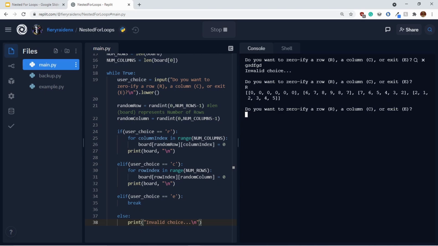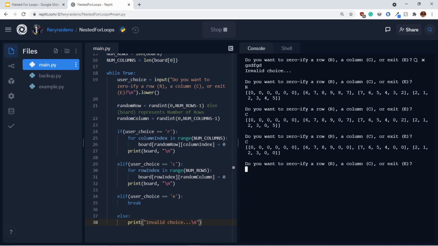Now let's try a column this time. This is harder to see, but if you notice, it has zerified the 5th column. In this case, this is already 0, so that's fine. This is also 0, this is also 0, and this is also 0. So it has, in fact, zerified the 5th column. We can do it one more time. This time it has zerified the 6th column, and then let's exit.